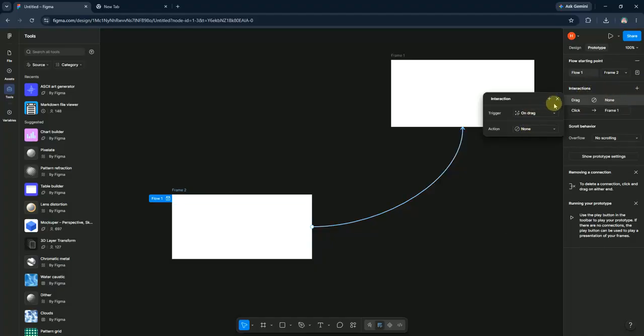You can preview your prototype by clicking the play button at the top right corner of the screen. This opens a new window where you can interact with your design as if it were a real app or website. Make sure you test all the interactions to ensure they work smoothly.